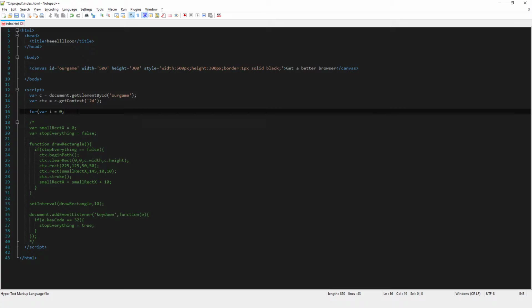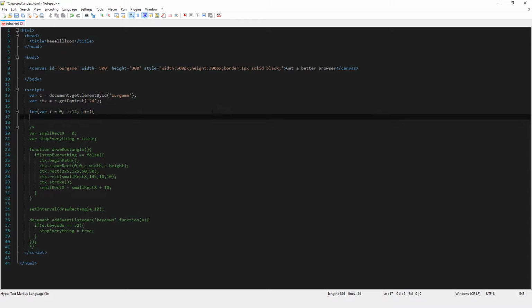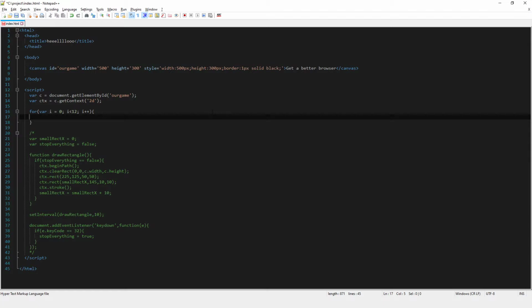Then you put a semicolon, and then we need to say when we want this loop to stop. I want this loop to stop when, I don't know, i is less than 12. Semicolon, and then we need to say what's going to happen after every loop. We want i to increase by 1, and we can say i equals i plus 1. There's actually an easier way of doing that in JavaScript. You just say i plus plus. Close the bracket, and this loop will happen 12 times.